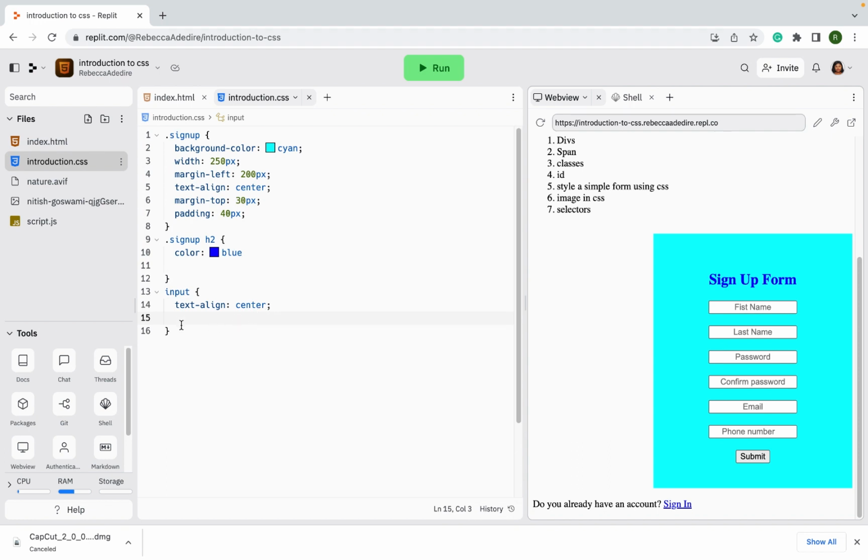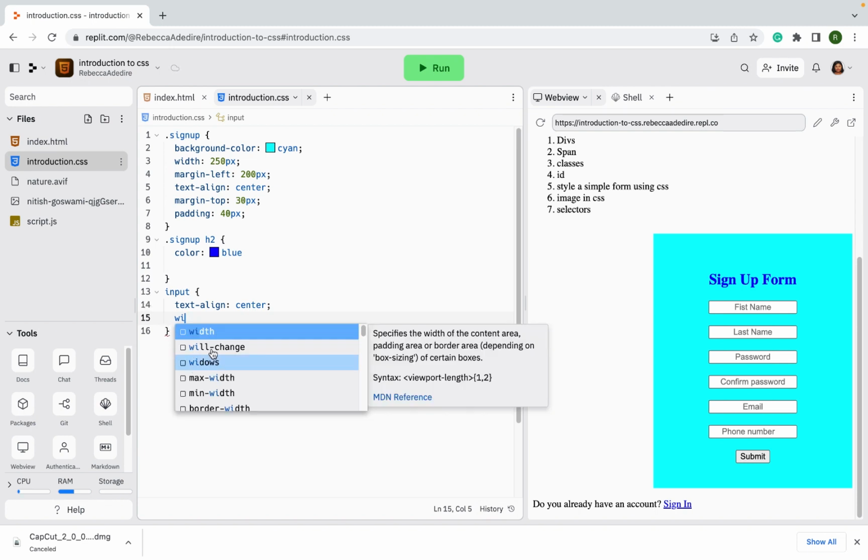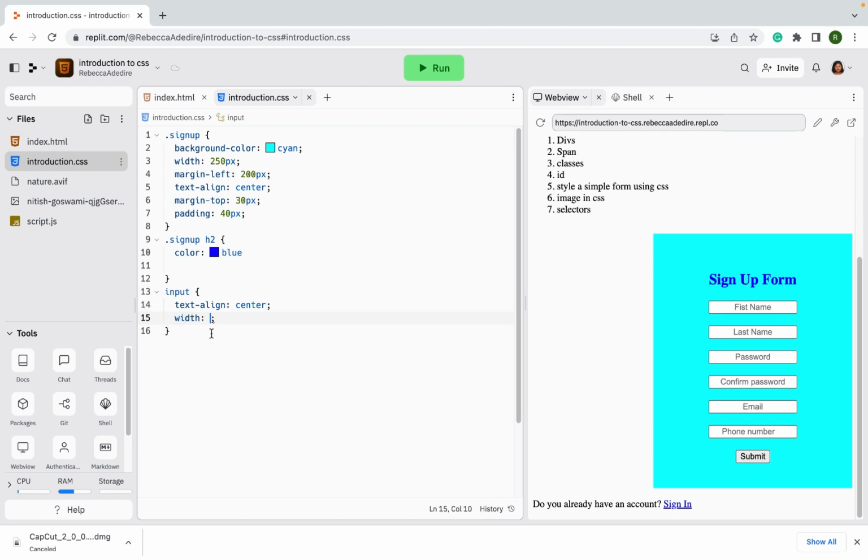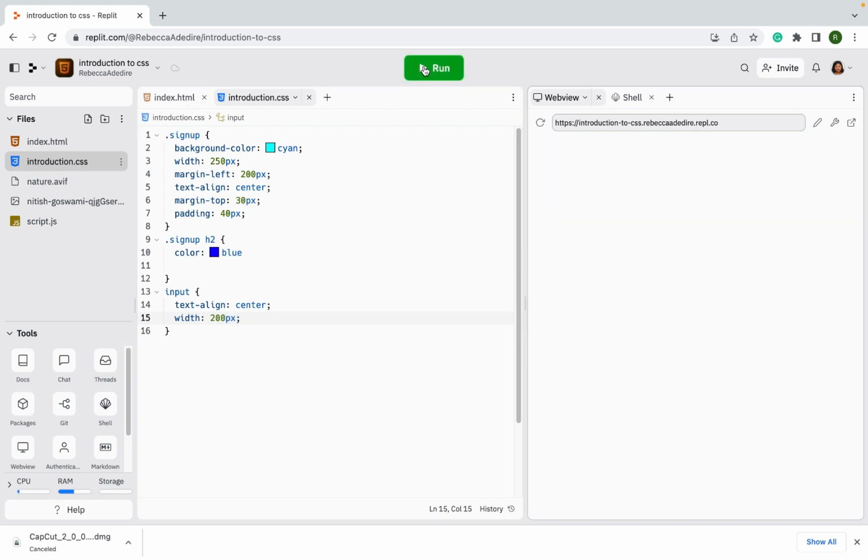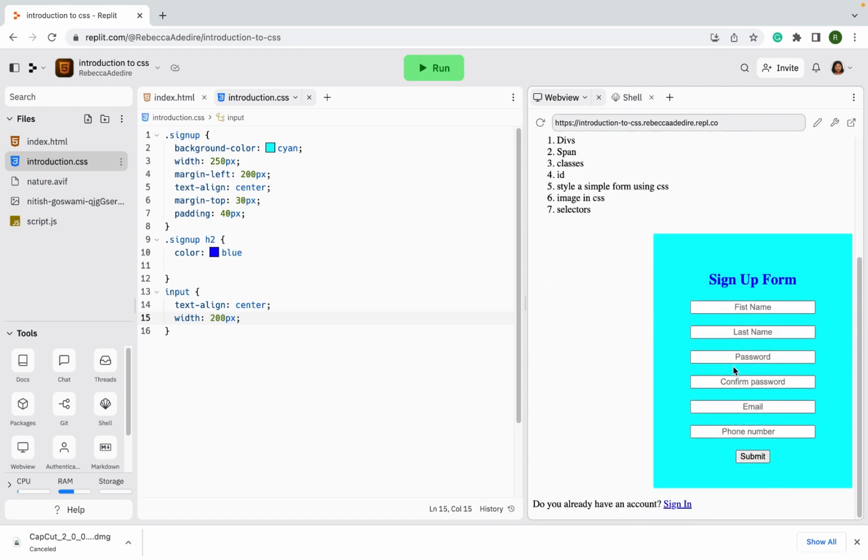This is good. Then let me put the width. Let me make it bigger, the width of the input field. Maybe let me say 200 pixel, 200 pixel for the width. Okay, yes. This is good.